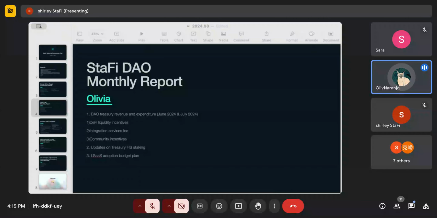Now we have the last one I'd like to mention, which is the LSaaS adoption budget plan. We all know that the second half of this year is really important for StaFi LSaaS. Therefore, the StaFi DAO would like to provide as much support as possible at this time to accelerate mass adoption of LSaaS, including incentive spend, marketing spend, event spend, etc. StaFi DAO proposed to offer a budget of 100,000 USD per month as support. In order to reach this target budget, more adoption programs are coming out. So don't blink, StaFi is gonna surprise you. Well, that's all I'm saying.